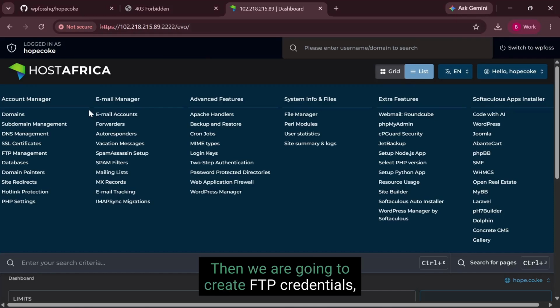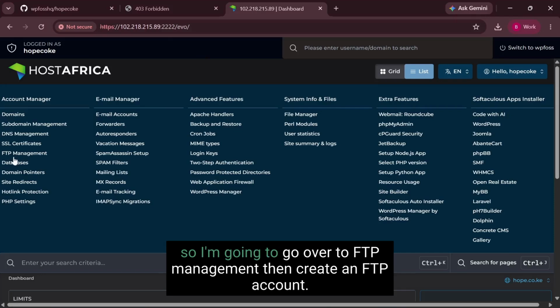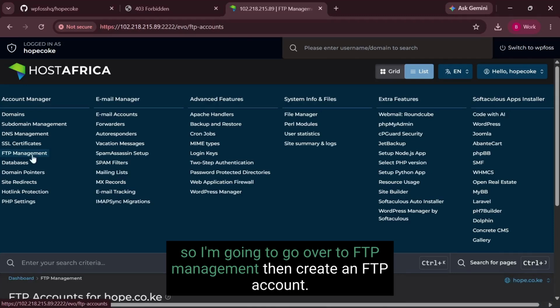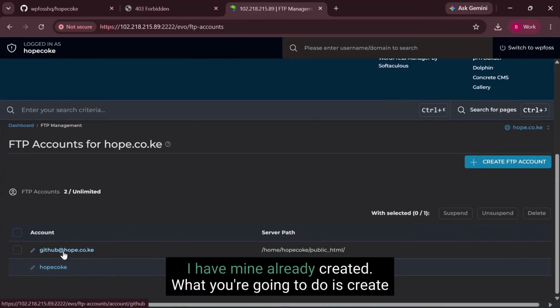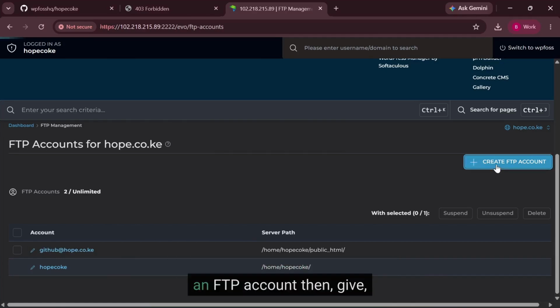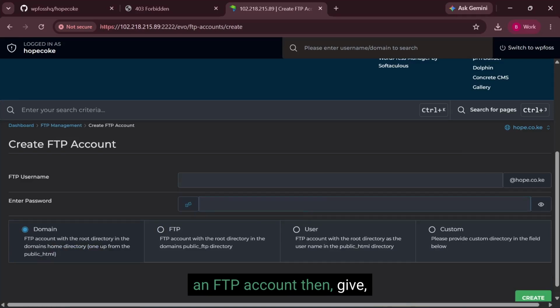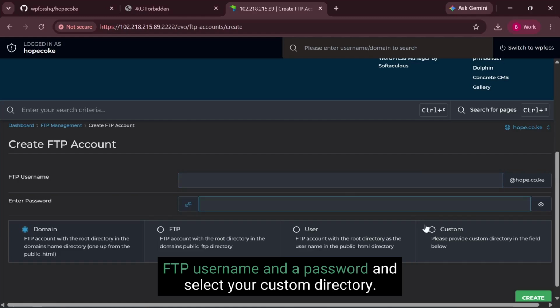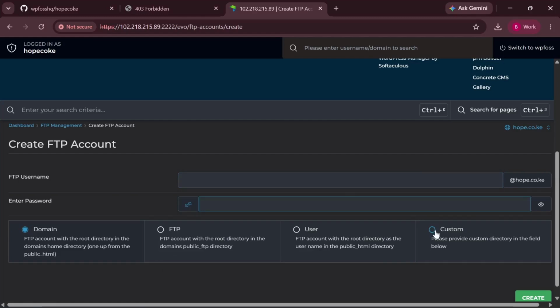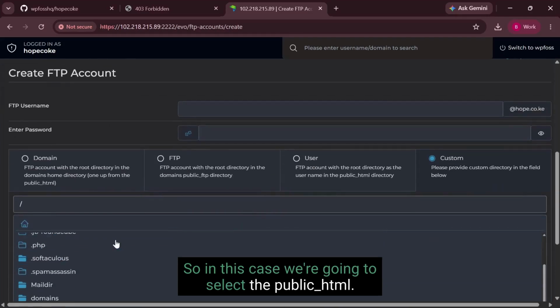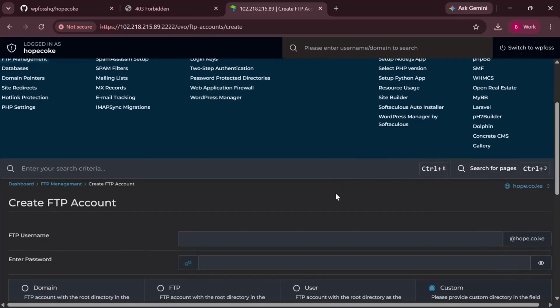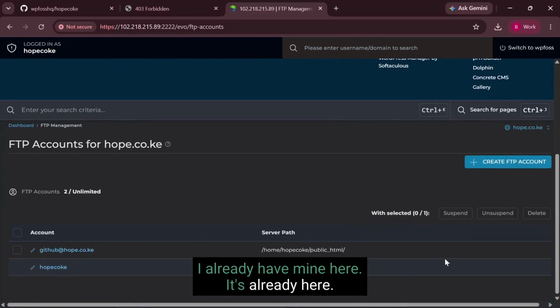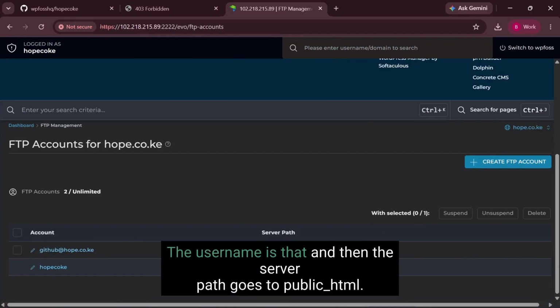Then we're going to create FTP credentials. So I'm going to go over to FTP management. Then create an FTP account. I have mine already created. What you're going to do is create an FTP account, then give a FTP username and a password, and select your custom directory. So in this case, we are going to select the public_HTML. Once that is done, click on create. I already have mine here. It's already here. The username is that, and then the server path goes to public_HTML.